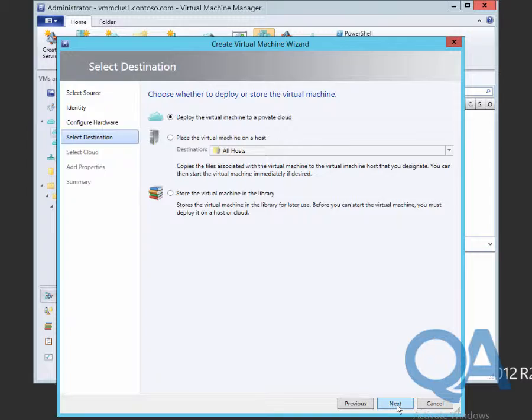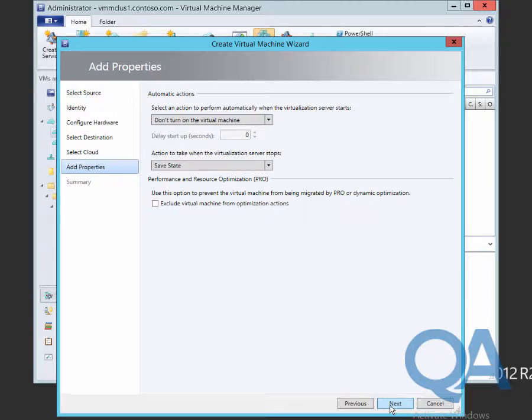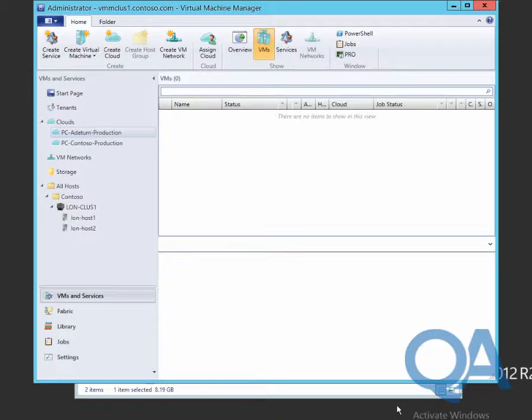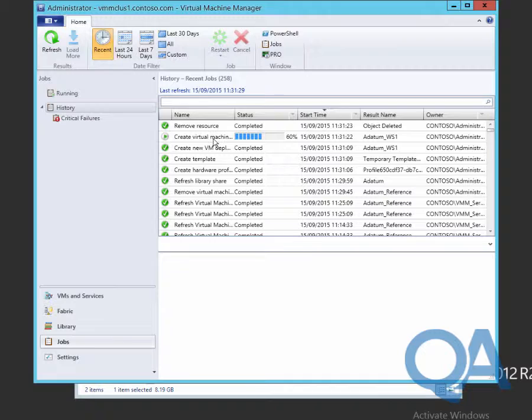We'll deploy it into the cloud, and obviously it's for Adatum, so we might also use their cloud to test. And again, because we're testing, we can say turn off the virtual machine if the hypervisor needs to stop for some reason. So we'll hit create, and that will hopefully go and start provisioning our virtual machine. Obviously, this is going to take a little while to provision. So we can see we've got a job, and we'll just need to wait for that job to complete.